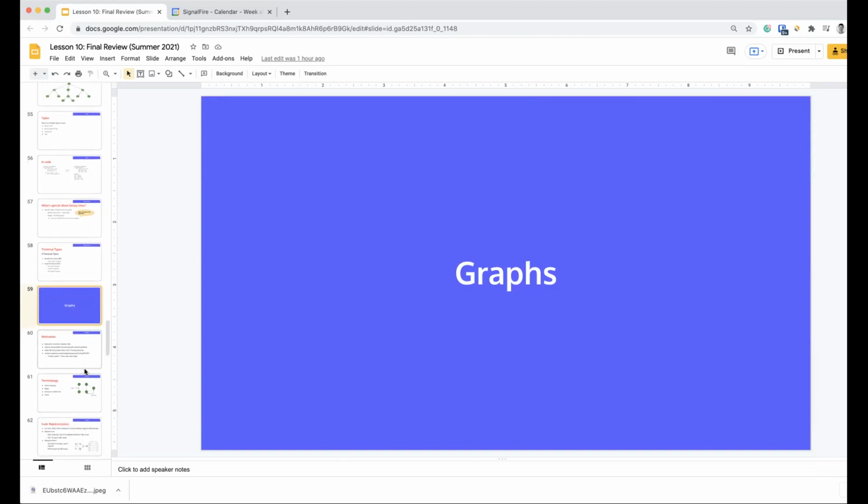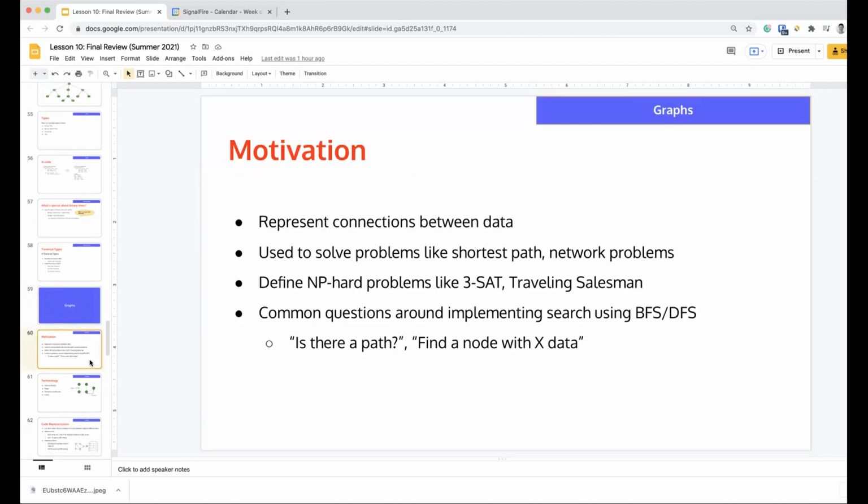And then once we learned about trees, we then learned about graphs. Graphs are really helpful to represent connections between data, and they're used in problems like shortest path and network problems. One of my favorite uses of the graph data structure is to represent something like a social network. I could represent each person in my friends network as a node, and if I have a friendship with them, that could be represented as an edge. So it could be used to represent network-like data structures.